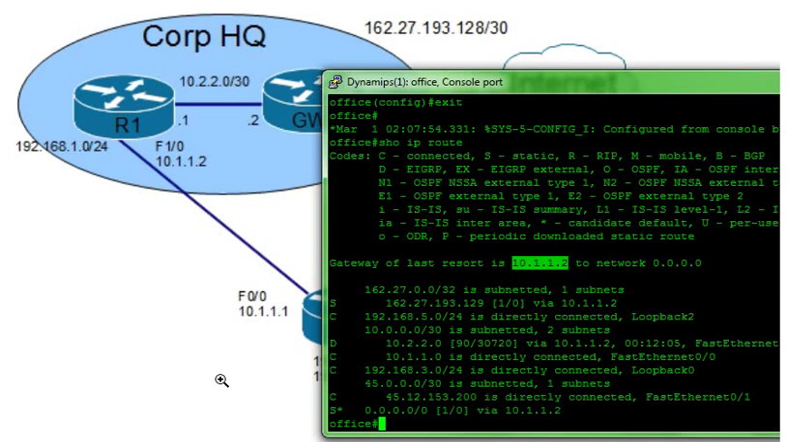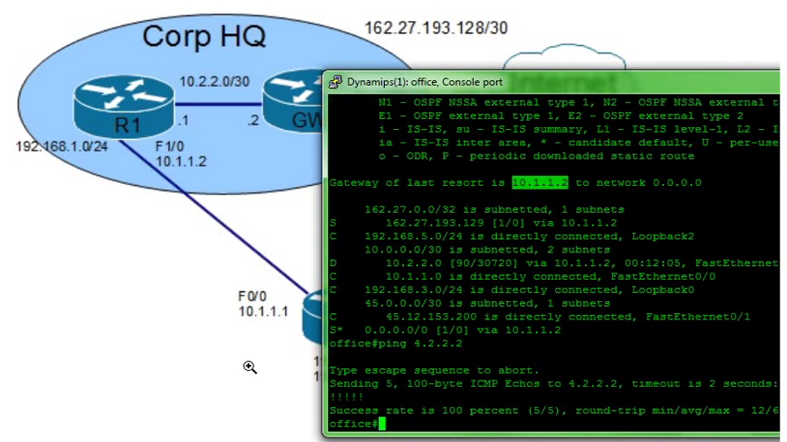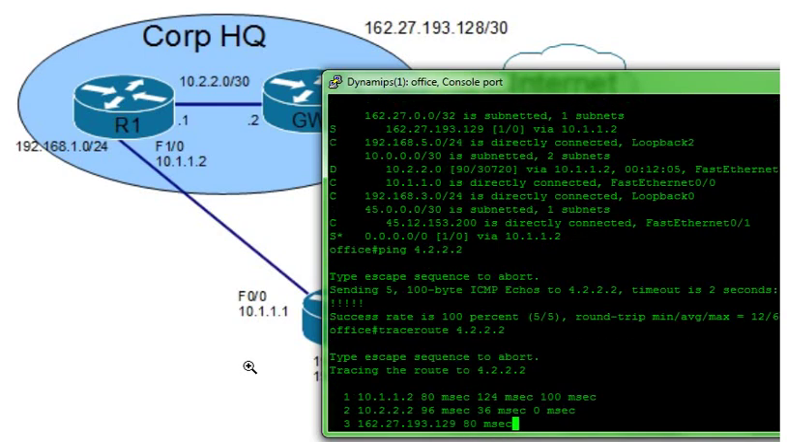We've seen, we know this will work, but let's just do a ping 4.2.2.2. We'll try and get out to the internet and trace route 4.2.2.2. And there we go. We get out to the internet going through our corporate headquarters.